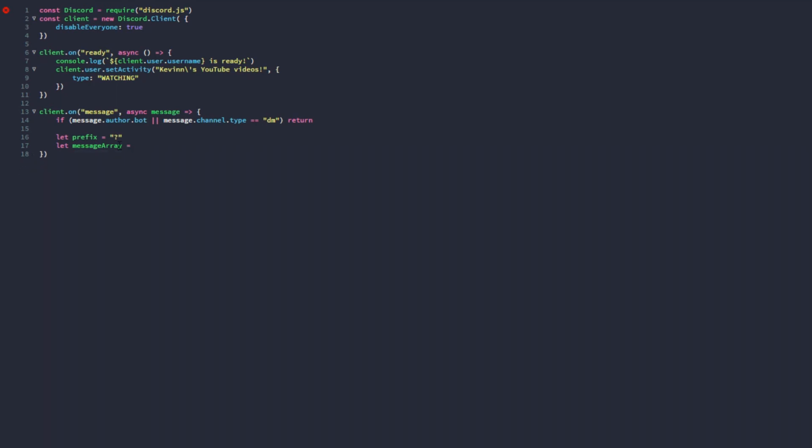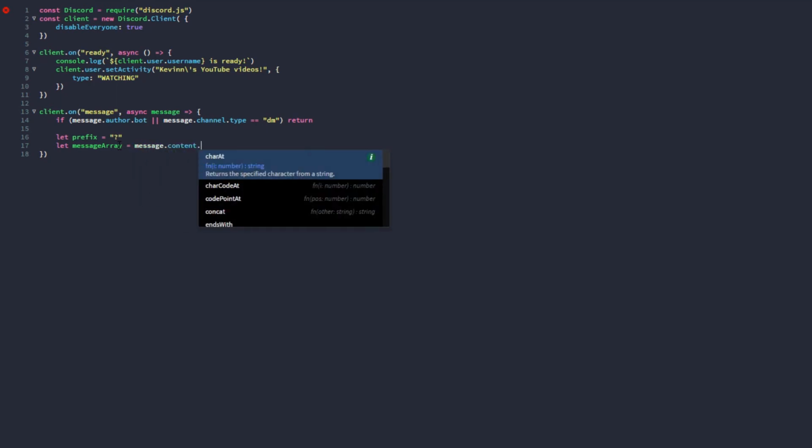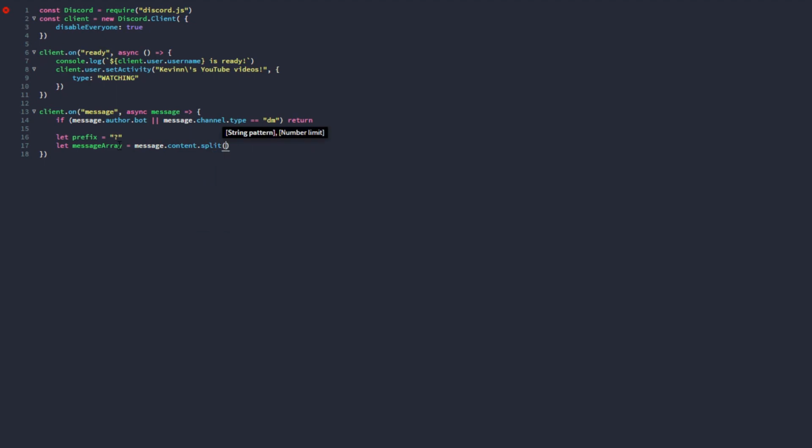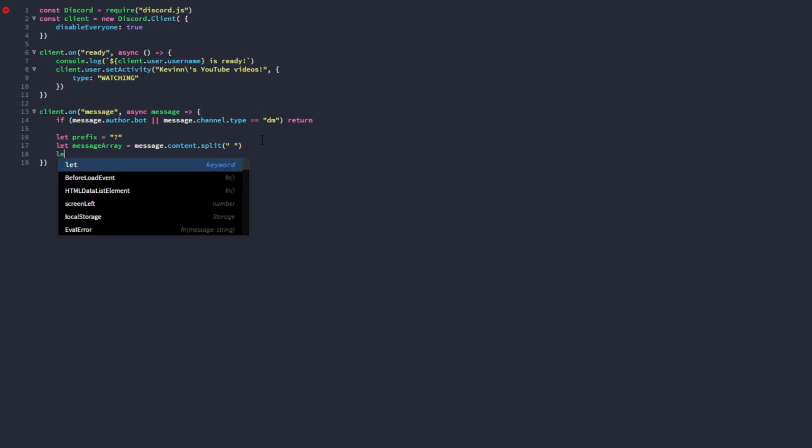So what we're going to do is message array is equal to message.content, and the content will obviously be the contents of the message. And then we're going to split it at every space. So every space that's in it, it's going to split it, delete the space, and put it into an array. So then next, we're going to make this command.